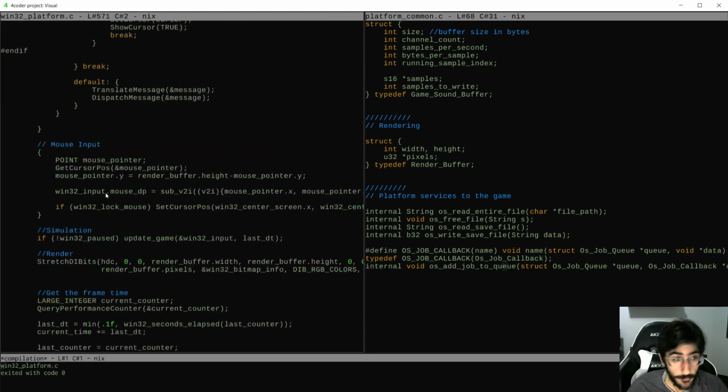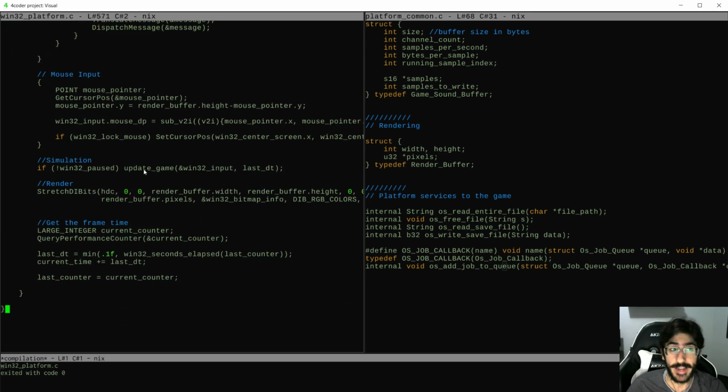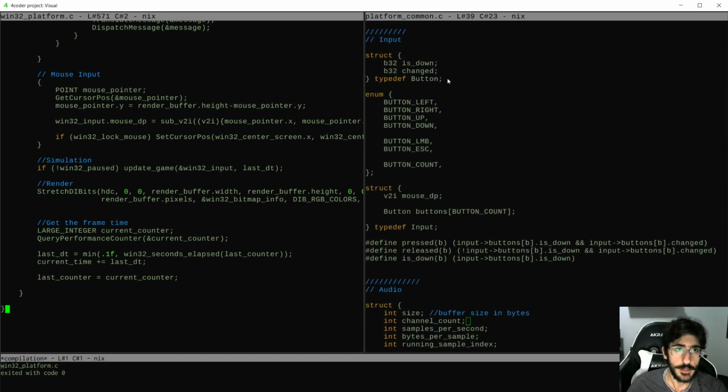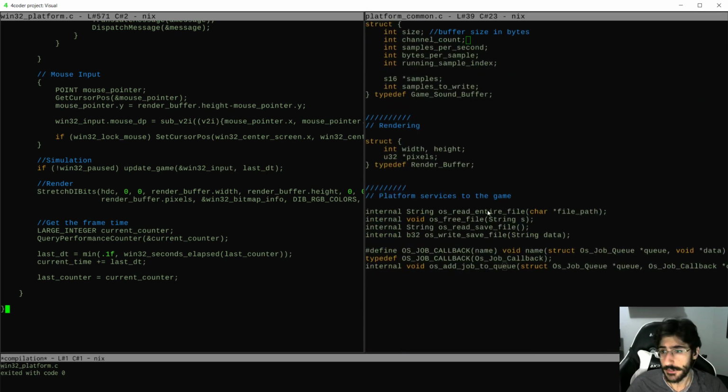But what the game really wants is just to call update game. That's the only thing you need to do. Just call update game, and you pass the input, which is structured and specified here in the platform common, and then you pass the delta time, and the game may use these calls.